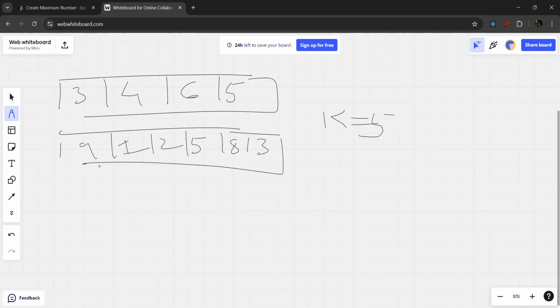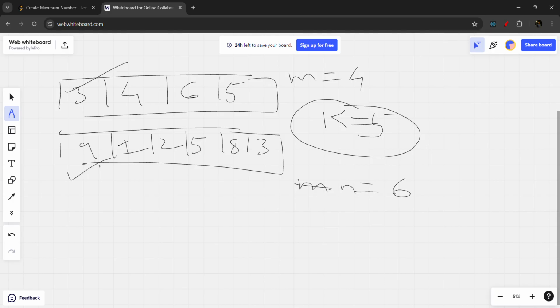Let's understand the problem once again. M is the size of the nums1 array, that is 4. N is the size of the second array, nums2, that is 6. What do we need to do? We need to pick k elements, some elements from nums1, some elements from nums2, and then merge both of these elements to create a final number of size k, that is 5, and we need to maximize the final number created.